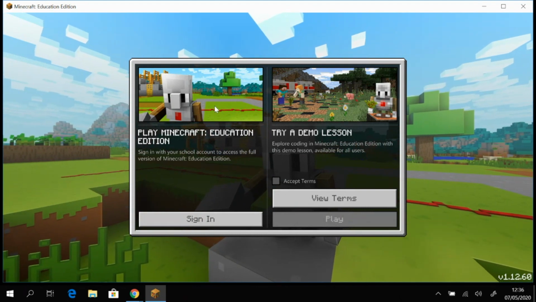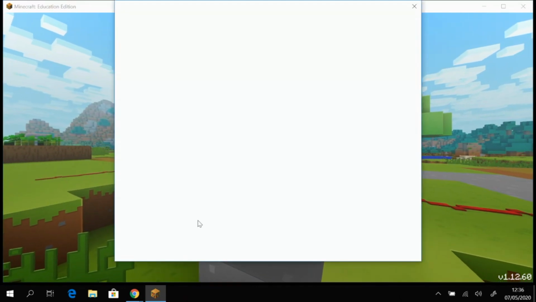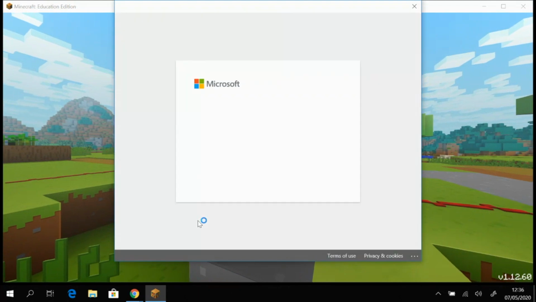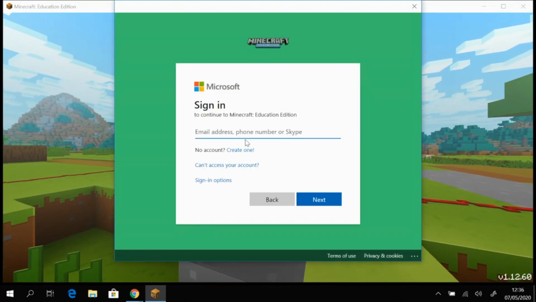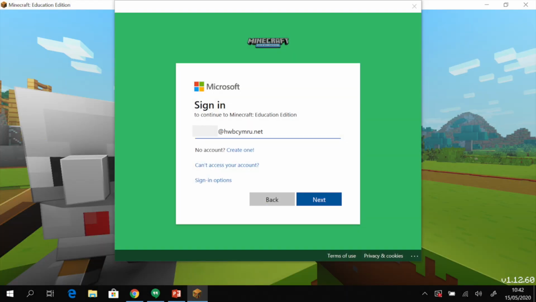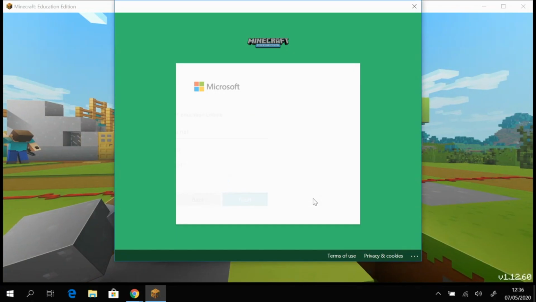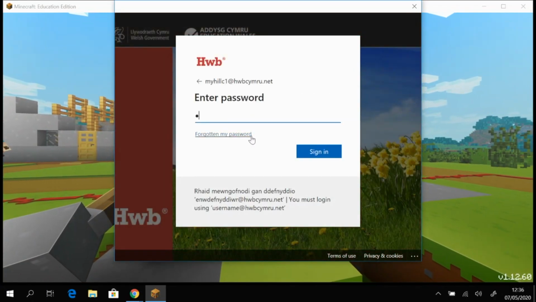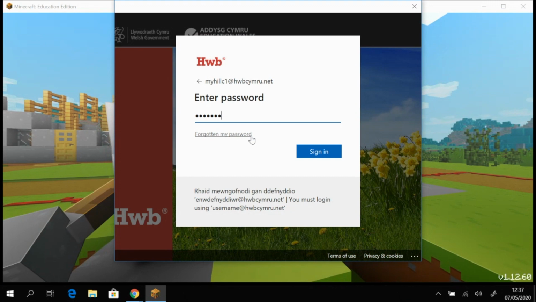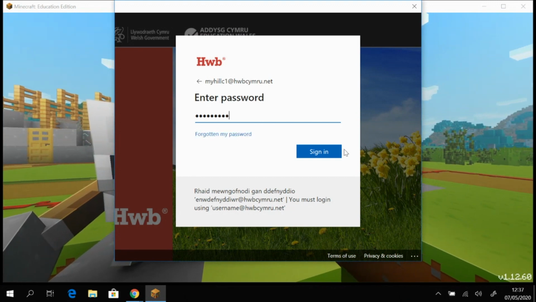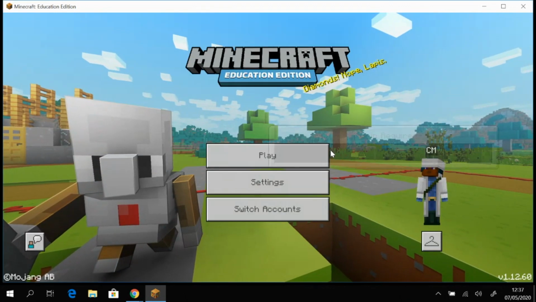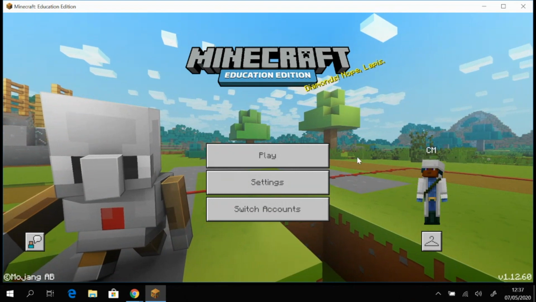So next thing you need to do is to sign in. You'll do that with your hub password and your hub username. And then obviously put your password in and sign in. So then you're faced with this screen.